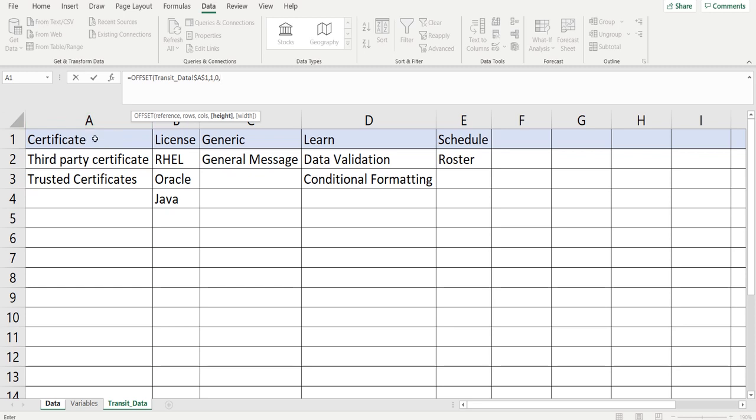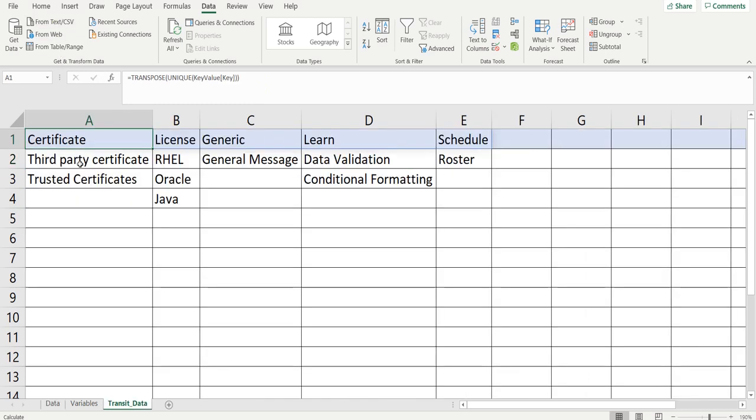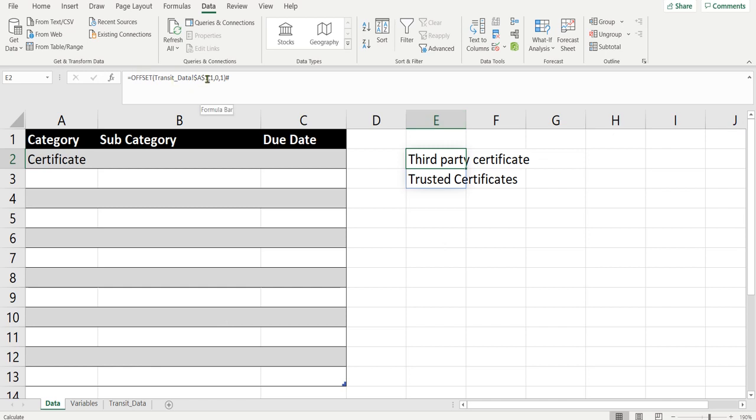That's the third party certificate 1. So I don't need to give column. Let me check. Yes, I got the third party certificate value. Now if I give a hash next to this, I got the entire values that are associated with the certificate. Now let me just change this column reference to 1.